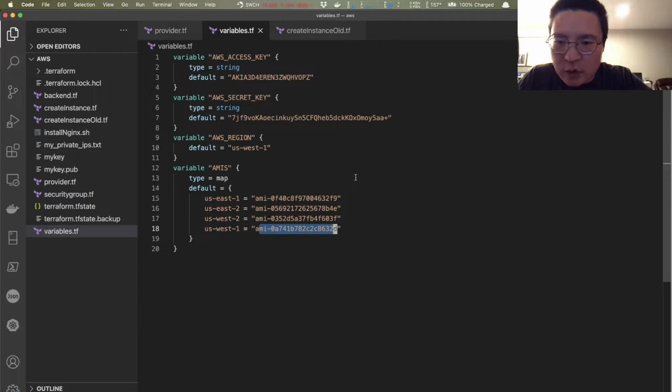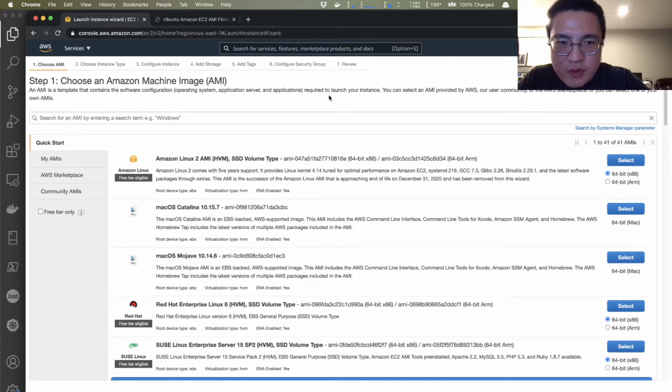Let's continue on to make it more robust. The first thing I can improve is the images. Yes, I defined the default images in the map variable here. However, to get those image IDs, I had to log on to the AWS portal, create a new VM, and copy paste the AMI ID here.